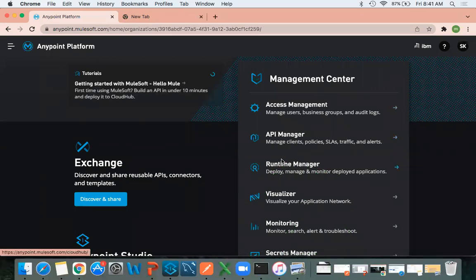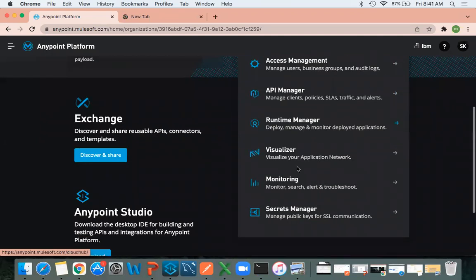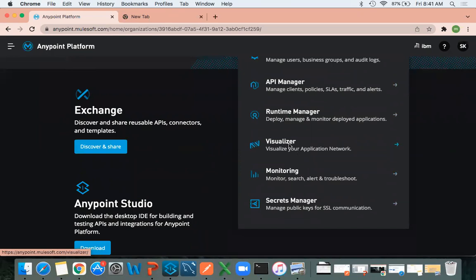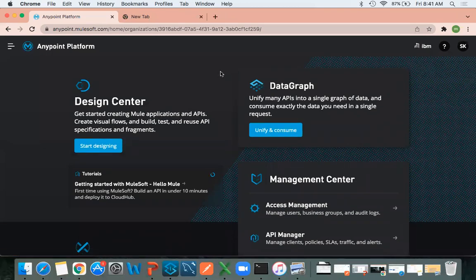Understood, right? This is API Manager and Runtime Manager. Then Visualizer and Monitoring. These are related to, once you deploy your applications, how your application is behaving. All logs and alerts we can monitor over here. And then Secrets Manager. In the Secrets Manager, you can store your passwords and everything over here. So this is the high-level overview of this Anypoint Platform.